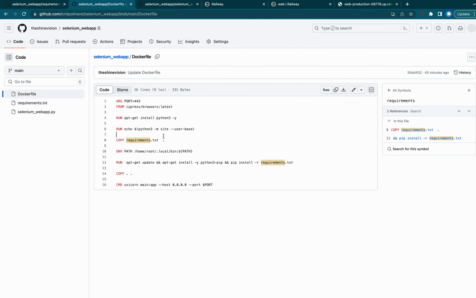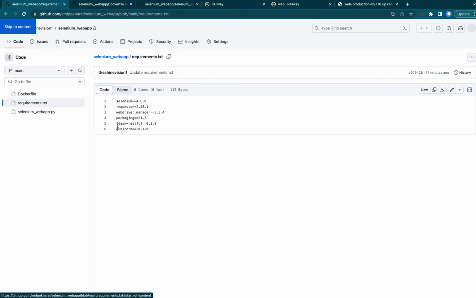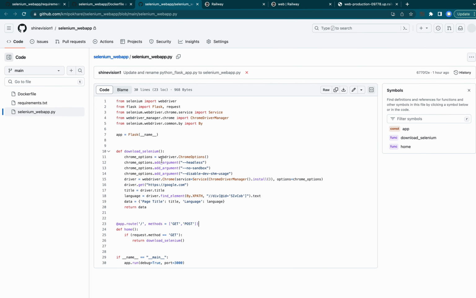You can take a quick look here. Port and Cypress. Initially I wrote browser here, it should be browsers, and then run. If you need all these files, I can provide them. This is the Docker file, and this is the requirements file. I have added two more requirements. One is packaging, which will be required to install the WebDriver manager, and another is uvicorn, which we already used as our start command. And this is the Selenium web app. I haven't modified anything in this, so you can take a look here.